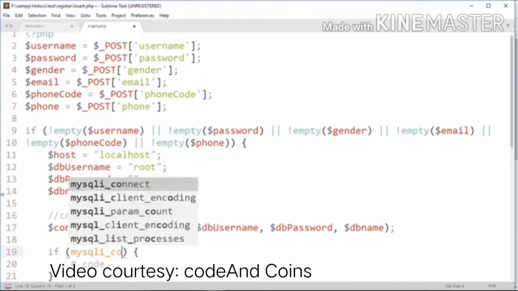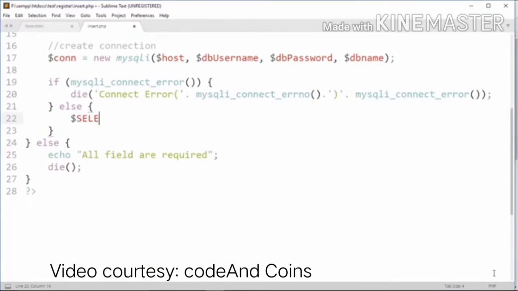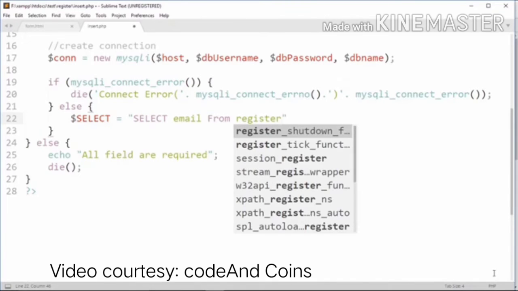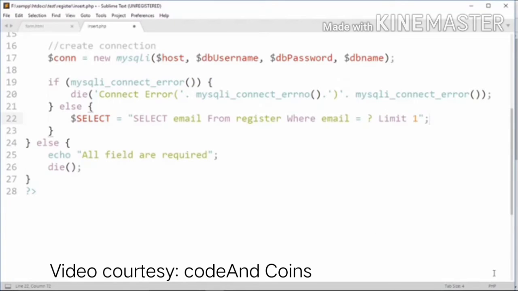Then check is there error during connection. If yes, then display error and close. If there is no error, then else, and in select variable, write a select query. Select a column email from a table register where email equal to what, and limit 1. I choose email because emails are unique. This question mark is used in prepare statement. Limit 1 means at most one row it will select, and this query ensures that every user has unique email.